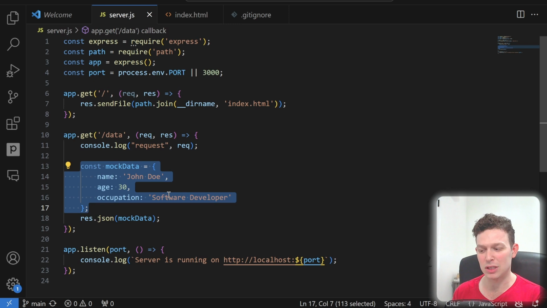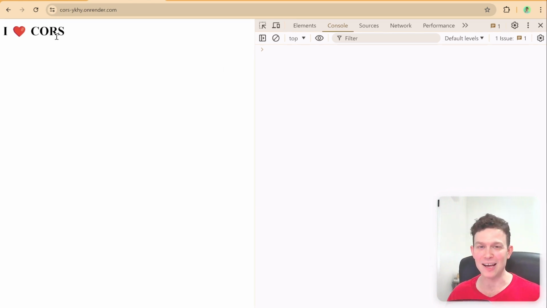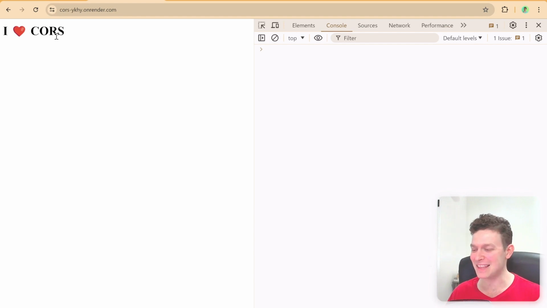Okay, and I'm going to demonstrate to you two situations with this server, one where we don't get CORS and one where we do get CORS, and I think that that will really highlight what essentially causes CORS and what we're going to have to do in order to deal with CORS. Okay, so here we are on the HTML page that is being served from the server that I just created. And as you can see, it says here, I love CORS, even though I don't think there's a developer on earth that would actually say that.